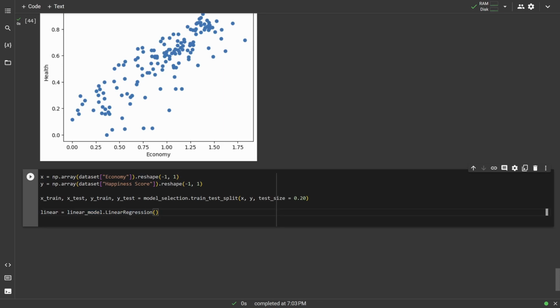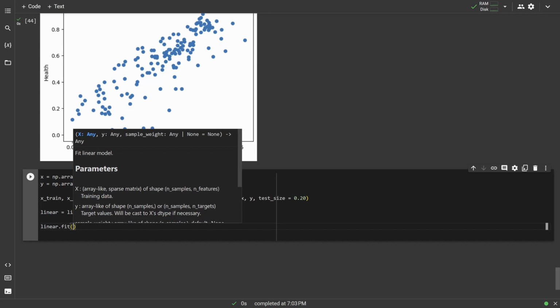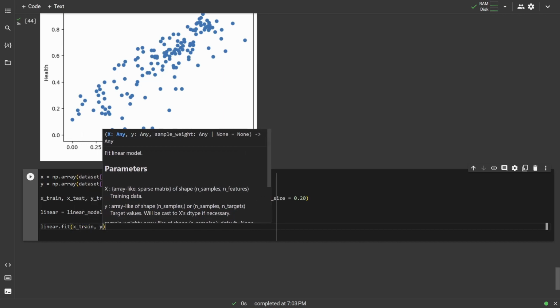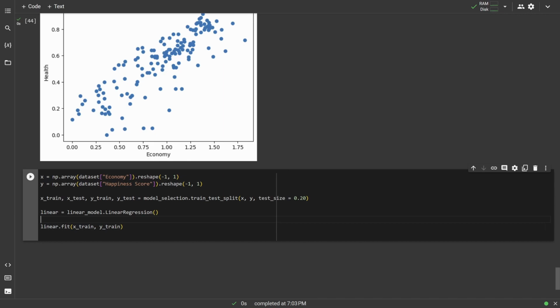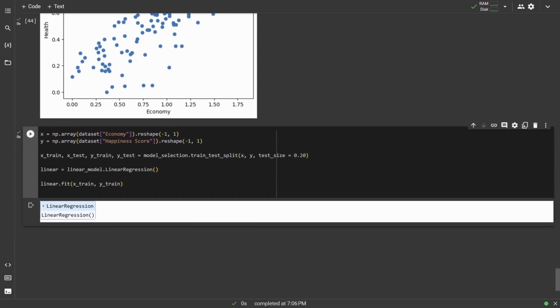And then lastly, we want to actually train the model, which, just like last time, we'll do by typing linear.fit. And then all we need to do is pass in our training values for both x and y. So let's say xtrain and then ytrain. And then if we actually run this code chunk now, we have a working linear regression model for economy and happiness score. So let's go ahead and see what our coefficients and our slope is.